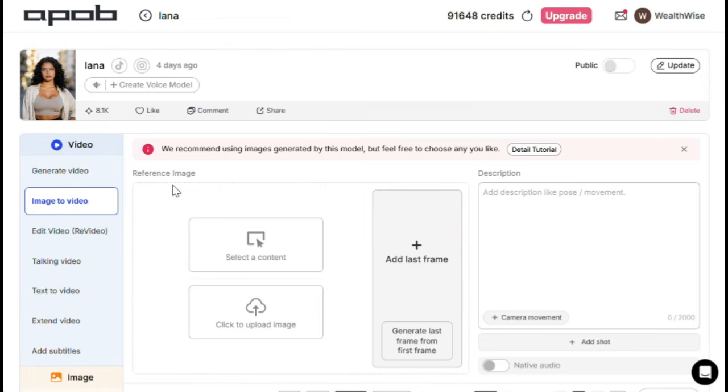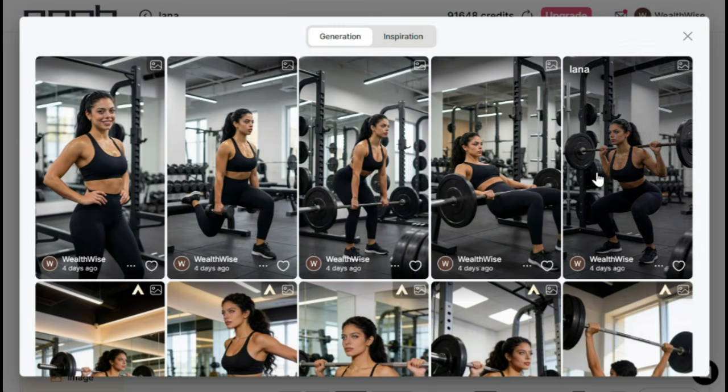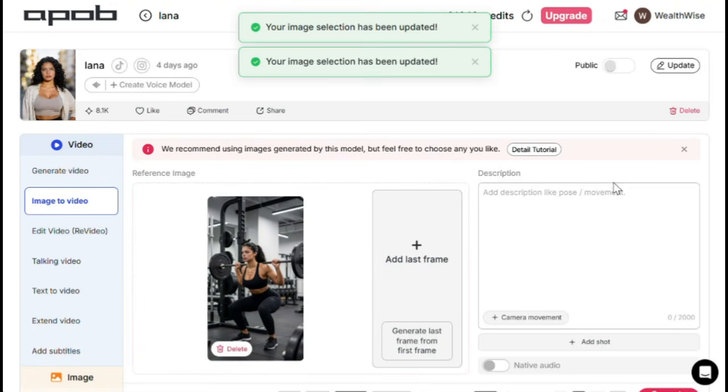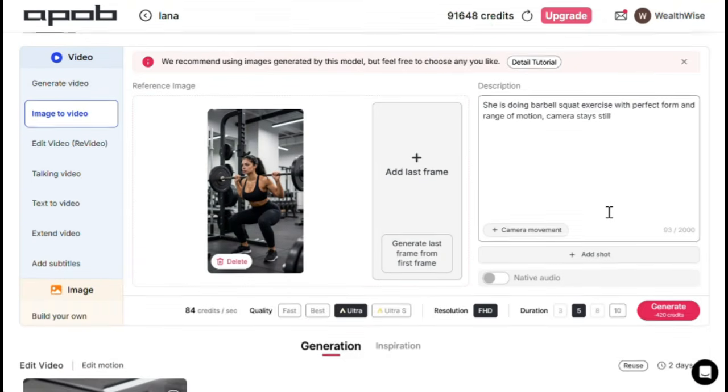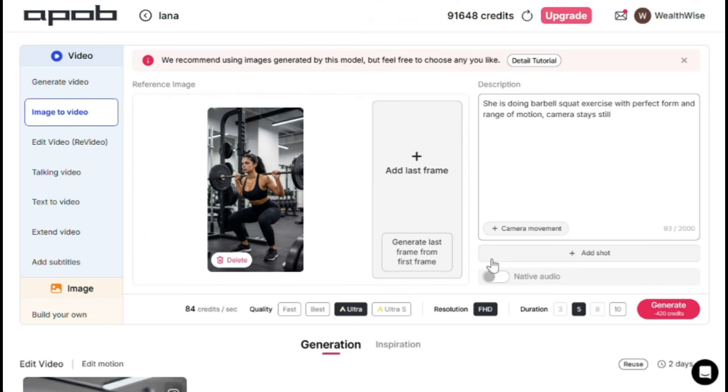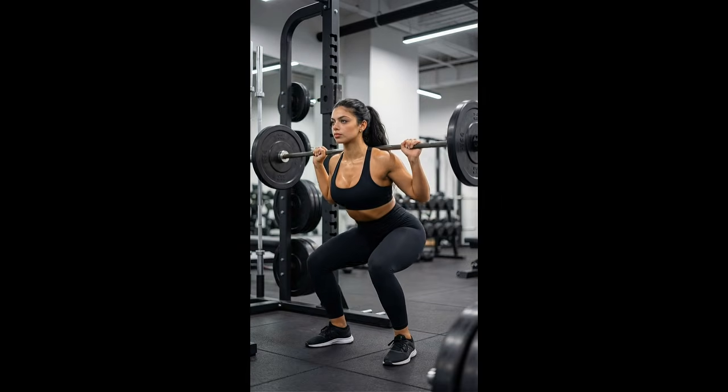Now let me show you how I created the clips for my fitness influencer video. First, you need to go to the image to video option. Then you need to select the influencer image from here. I'll go with this one. Now for the prompt, I'll give a very, very simple prompt like this, because the simpler the prompt, the better the result. Then I'll turn the audio option off because I don't need it. Next, for the quality, I'll go with Ultra with a 10-second duration and hit generate. And here is the output.